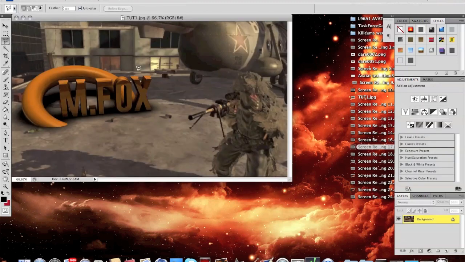So here we go. And the first thing I'm going to do is show you how to apply a Gaussian blur to the background so that the text and the character looks more focused in on. So what you're going to want to do is come over and hit the Polygonal Lasso tool here. And then you're going to want to click around everything that you want to be blurred out.